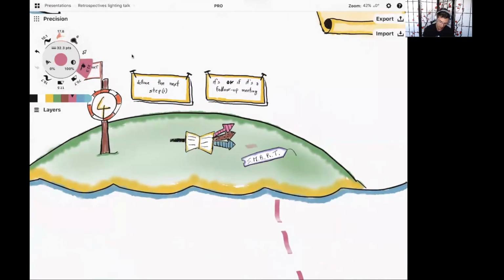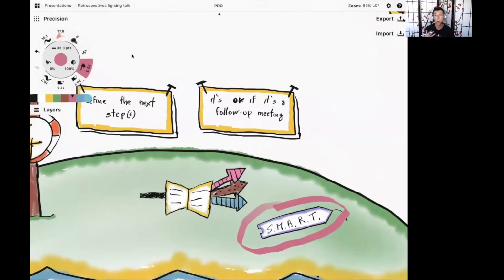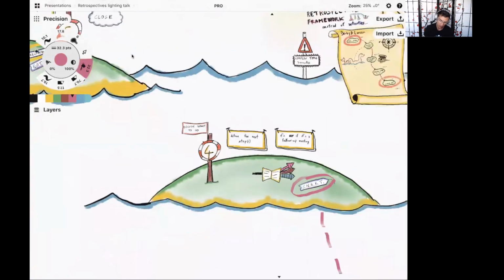We can use activities like SMART: specific, measurable, achievable, relevant, time-bound action items. That's great. But if not, it's okay if there's a follow-up meeting. But make sure that that follow-up meeting is specific, measurable, achievable, relevant, time-bound. So you set a date, you invite the right people, and the right people will know why they're invited to this. What's the purpose of this follow-up meeting?